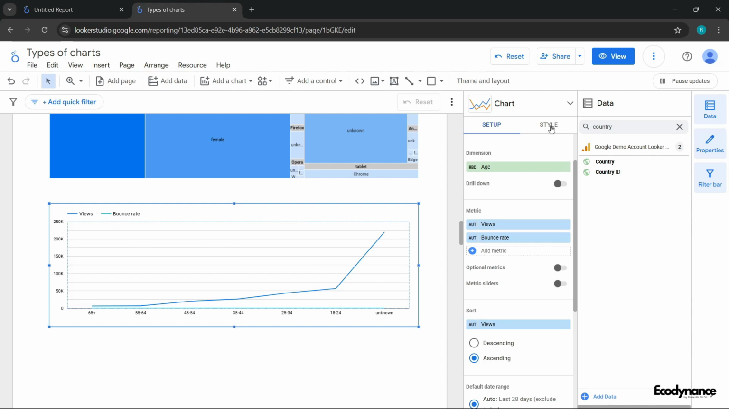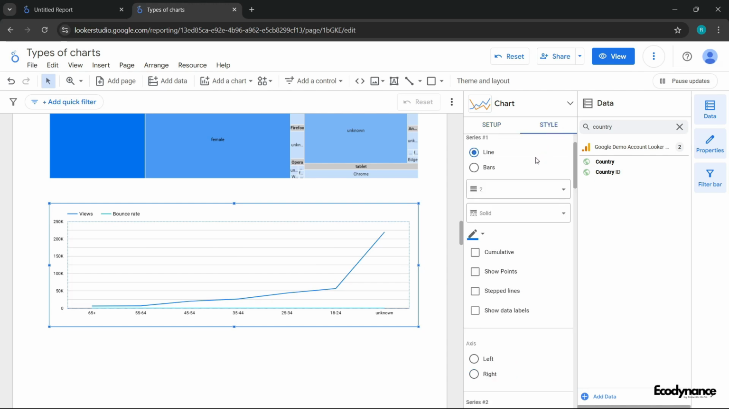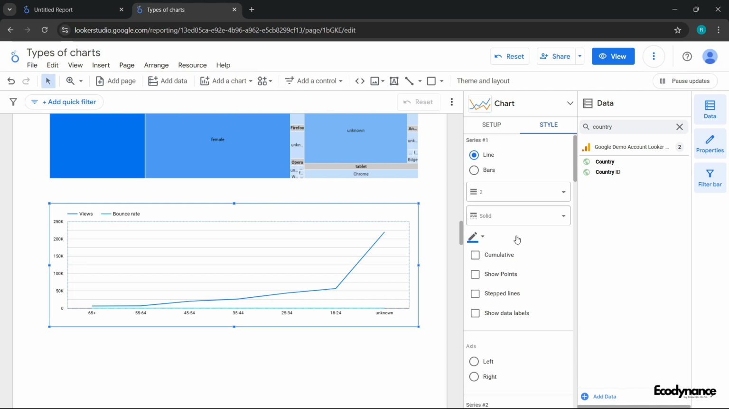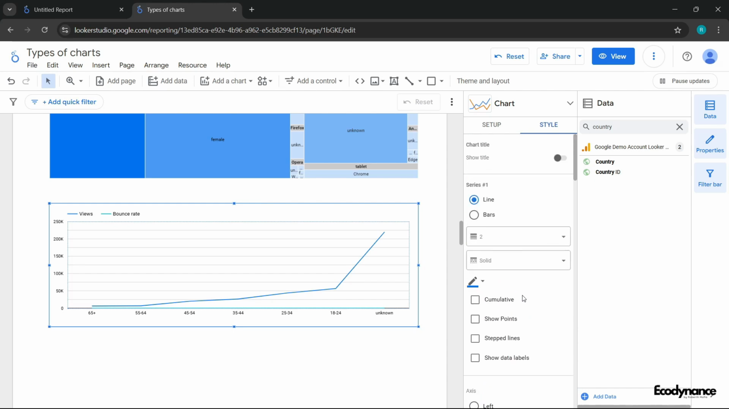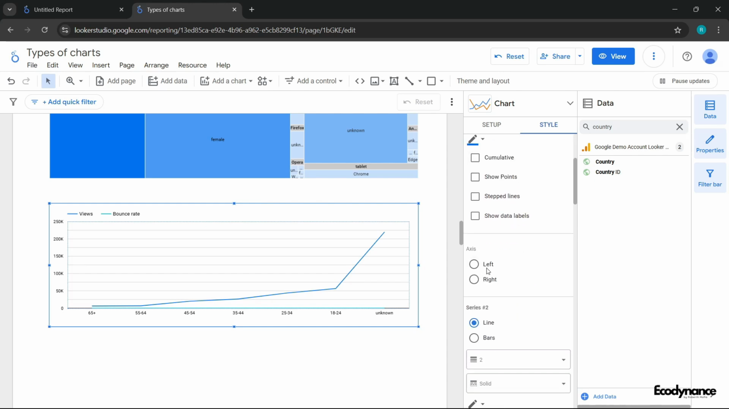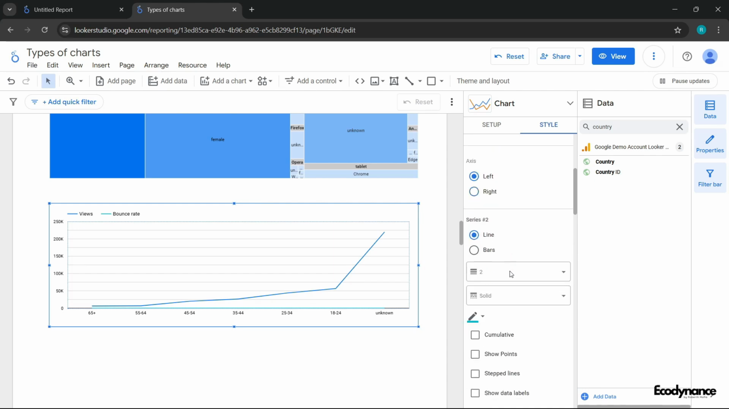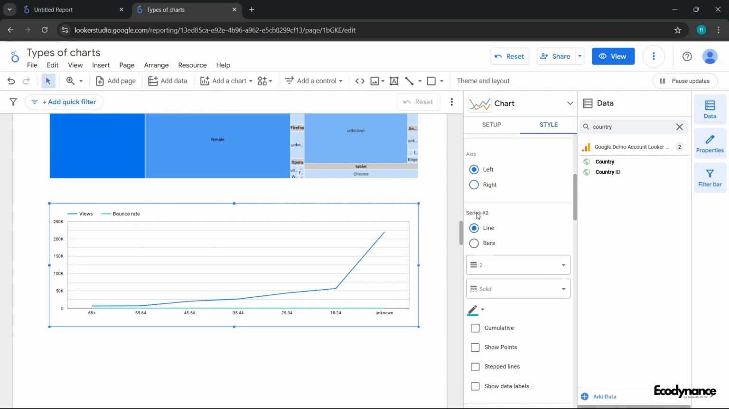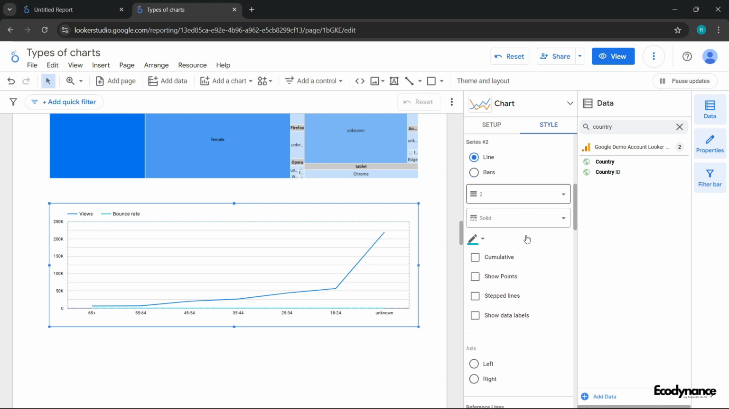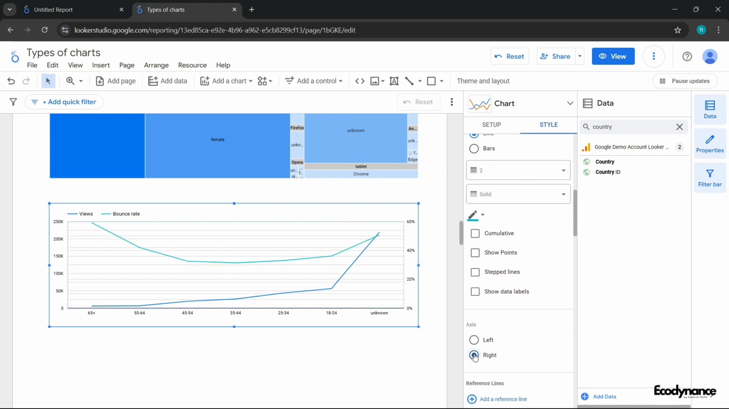We'll go to the Style section. Notice that it shows us the series we have, which correspond to the metrics we've added to the chart. So, we will have Series 1, which in this case are the views. What interests us here is, in the Axis section, to assign the axis on which we want our metric to be displayed. I want to manage it on the left axis. But for Series 2, which corresponds to the bounce rate, I don't want it to be shown on the same axis as the views. I want to move it to the other axis so it can have its own proportion. So I'll select the right axis.